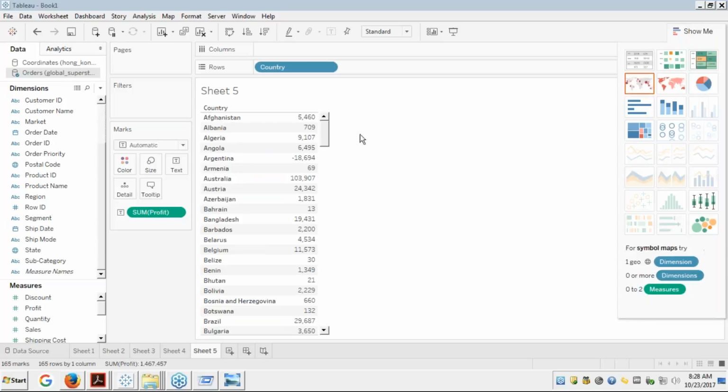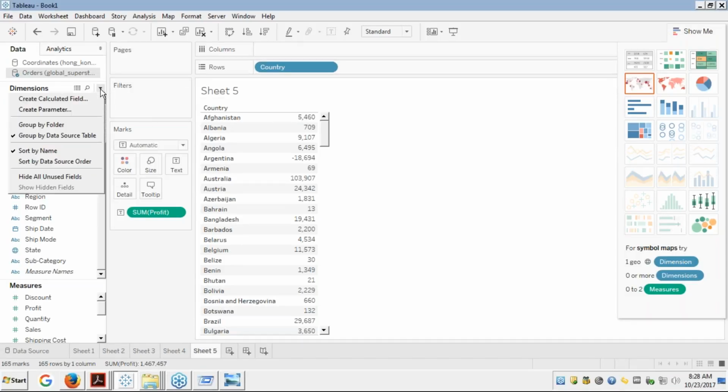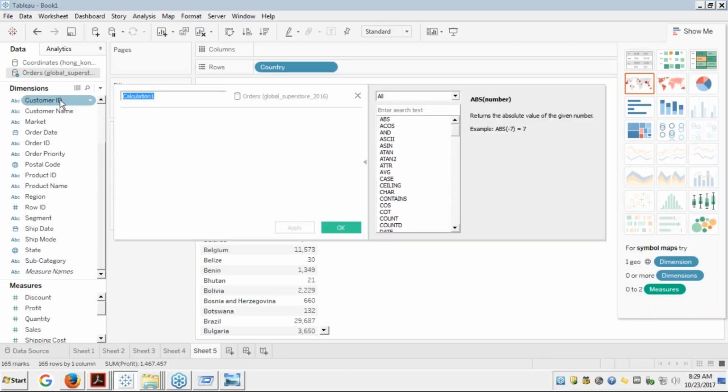Now, what I'm going to do is use this ABS function. First, I'll create a calculation for that, and I'll make use of that calculation here. So how to do that? I click here, create a calculated field.